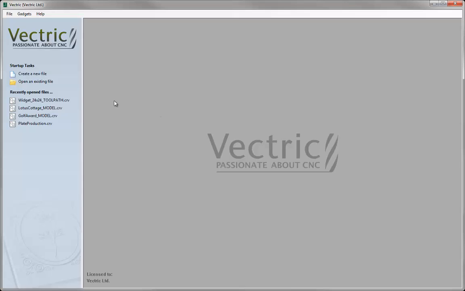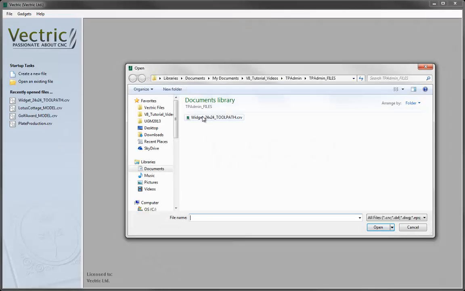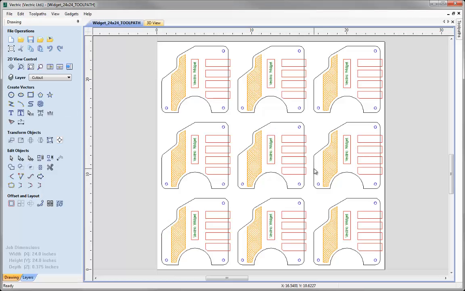Let's go ahead and open the file we want to use for this example. So we'll click on Open an existing file. From the project folder, I'm going to load widget 24x24 toolpath, hit Open, and now we want to head over to the Toolpath tab so we can access our Toolpath list.